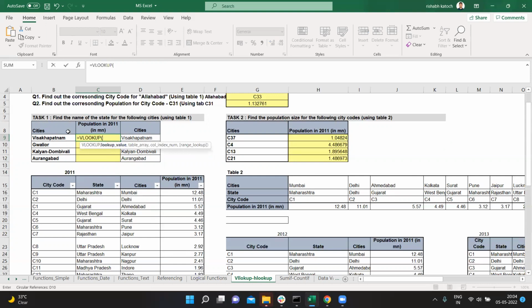So I'll write VLookup. The first value which it takes is the value which we are looking for. Here it is the city name. Next, it is asking me the table. Since here what we are looking for is cities, we will start the selection from cities only.